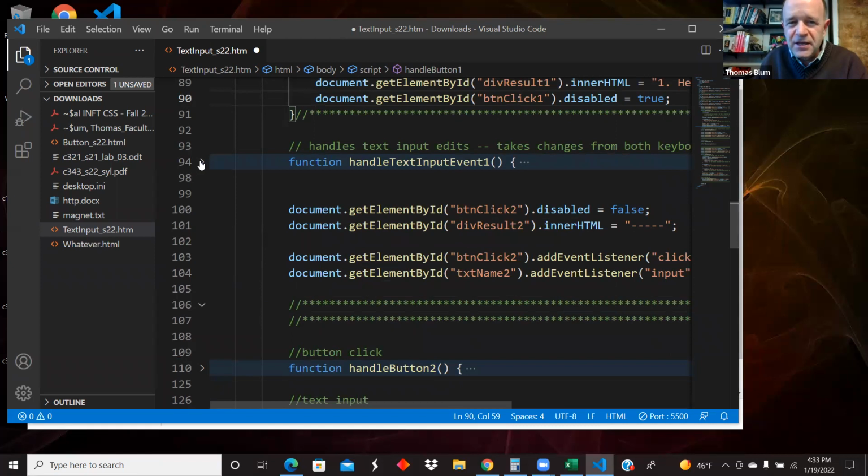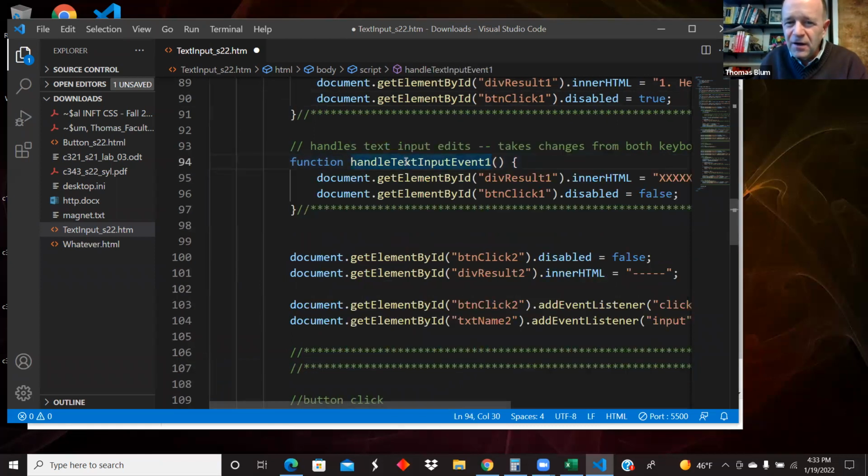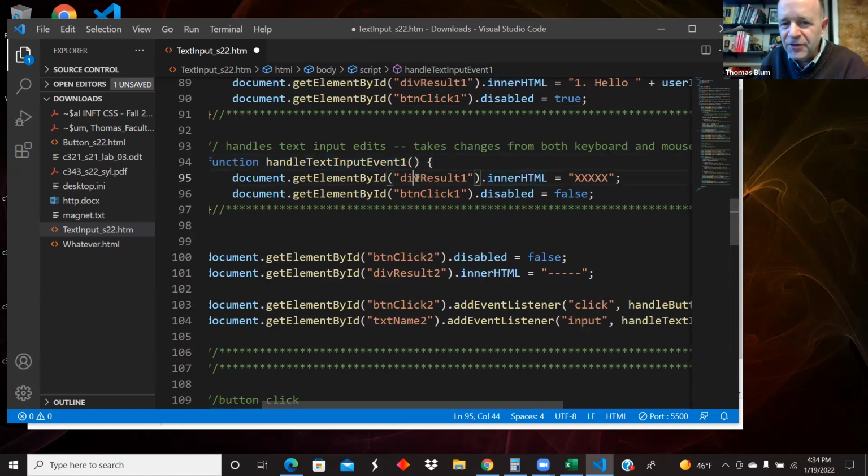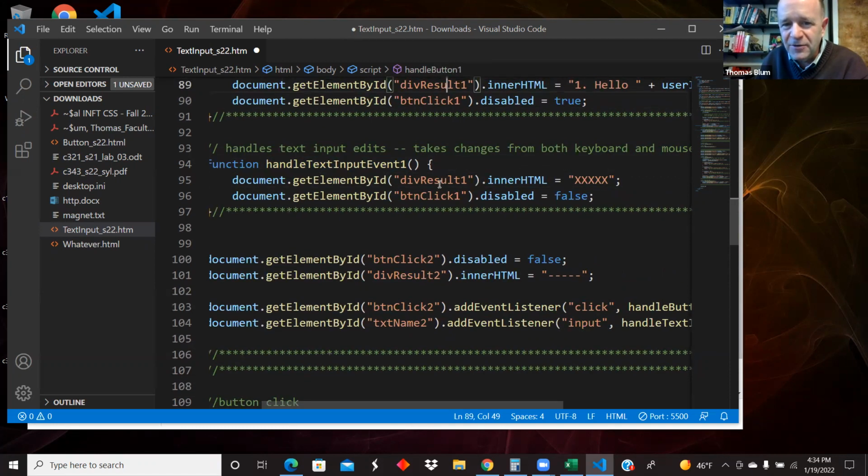Here is the input event, them changing something by some means in the text input. Here's me clearing out the div. So here was me writing in the div. Here's me clearing the div or putting a bunch of X's there. This was me disabling the button. This is me re-enabling the button. So if they change their answer, I'm going to change my display and then I'll let it become active again.